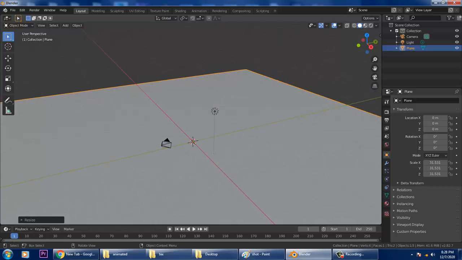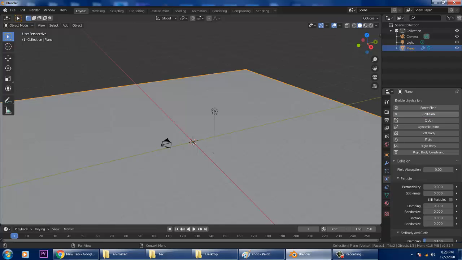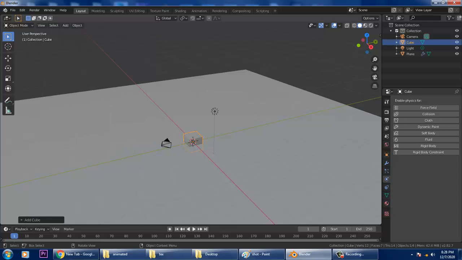After taking a plane over here, let's go into this and give some physics, like let's give a collision over here for the plane. So let's add a collision over here. After that, for creating a beanbag, let's go into add mesh. Either you can take a cube, or you can go with the UV sphere. So let's go with the cube over here.